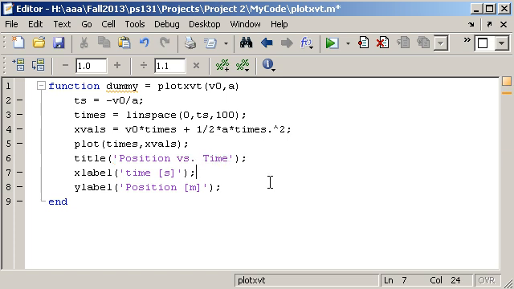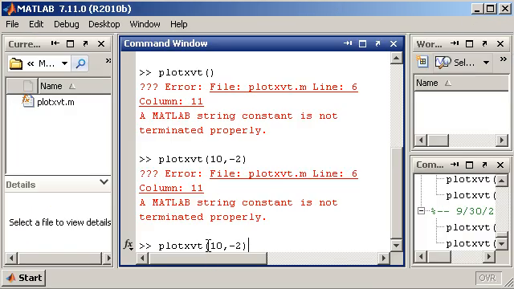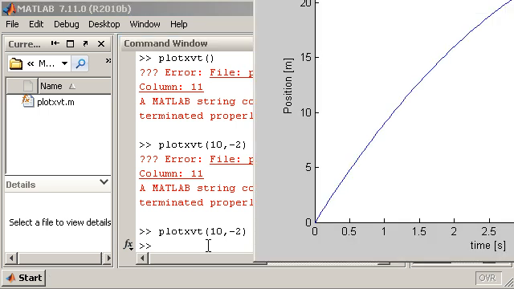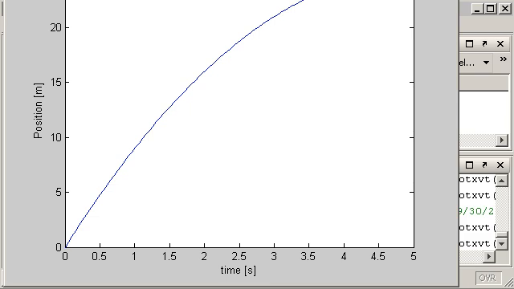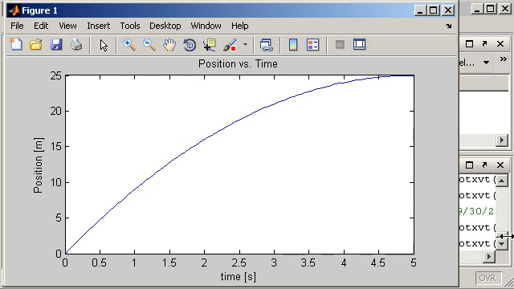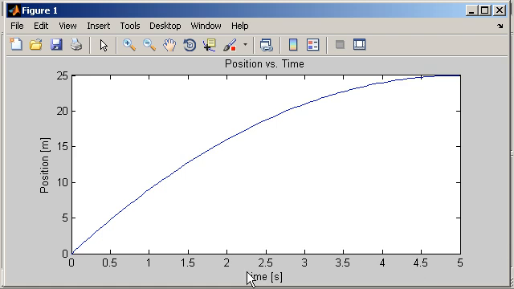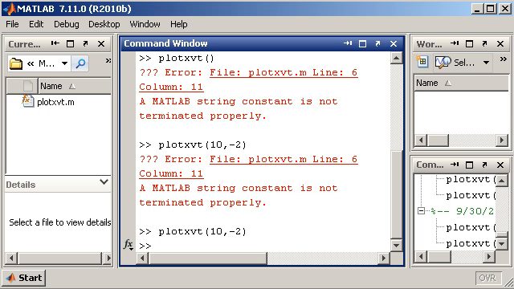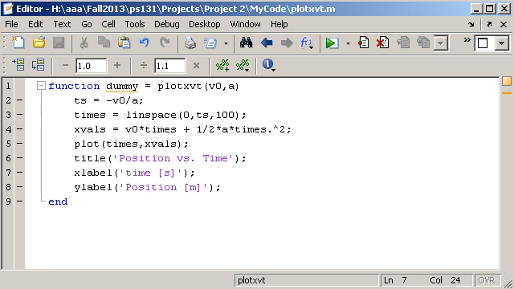Look at the color of it. Okay, go save. Try it again. Now it's running. Did run. Gave me a graph. And that looks good, although I should probably put the time in capital letters. So axis title should be capitalized, unless you're using a symbol to represent it.